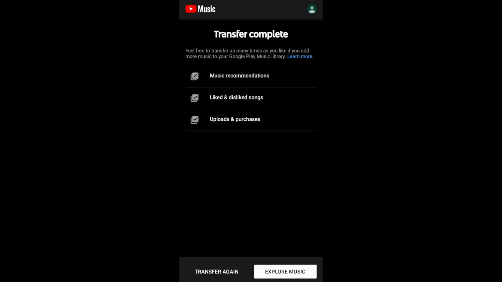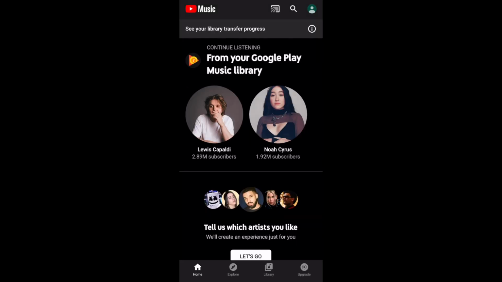That's all it takes to transfer your music library from Google Play to YouTube Music. Be sure to check out our guide to using YouTube Music next.